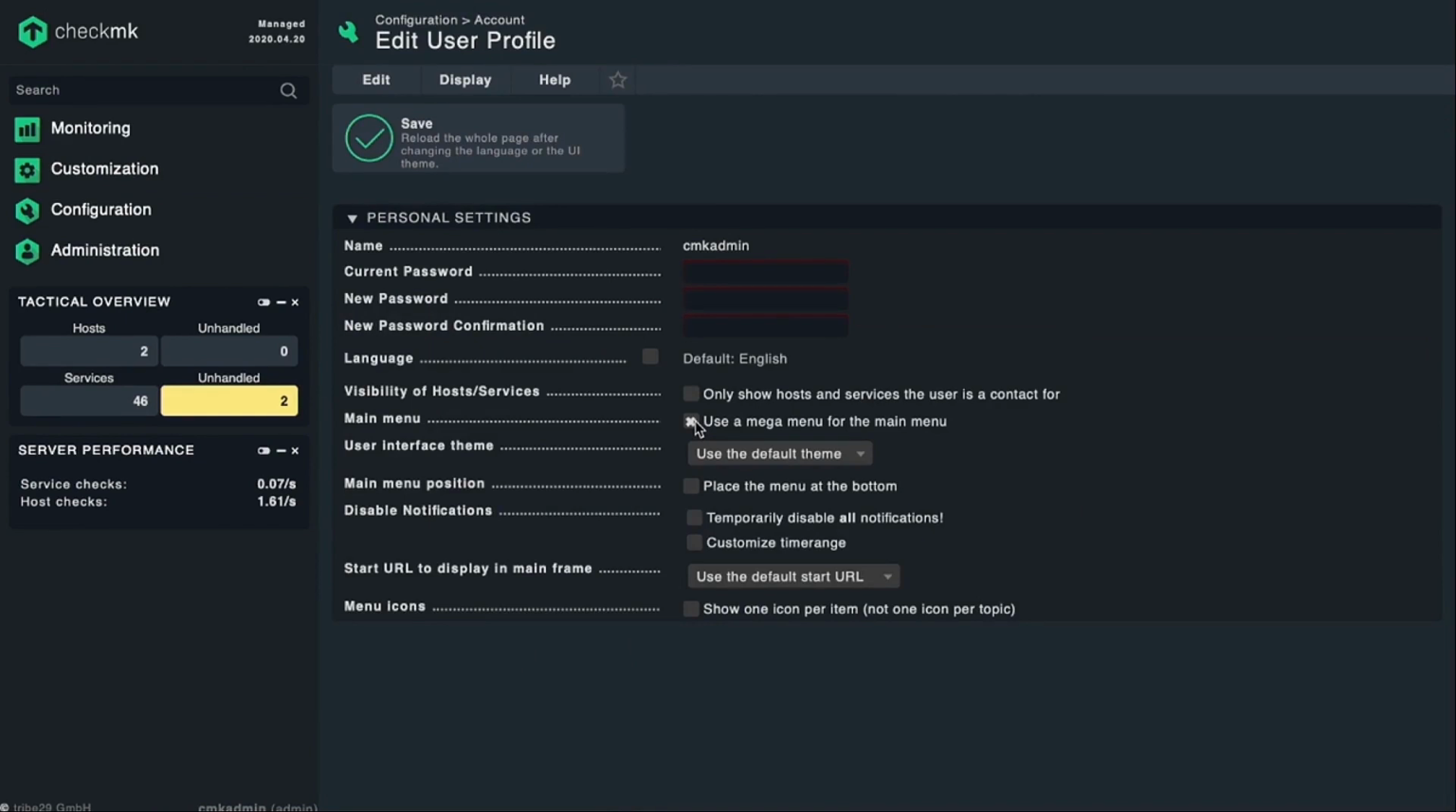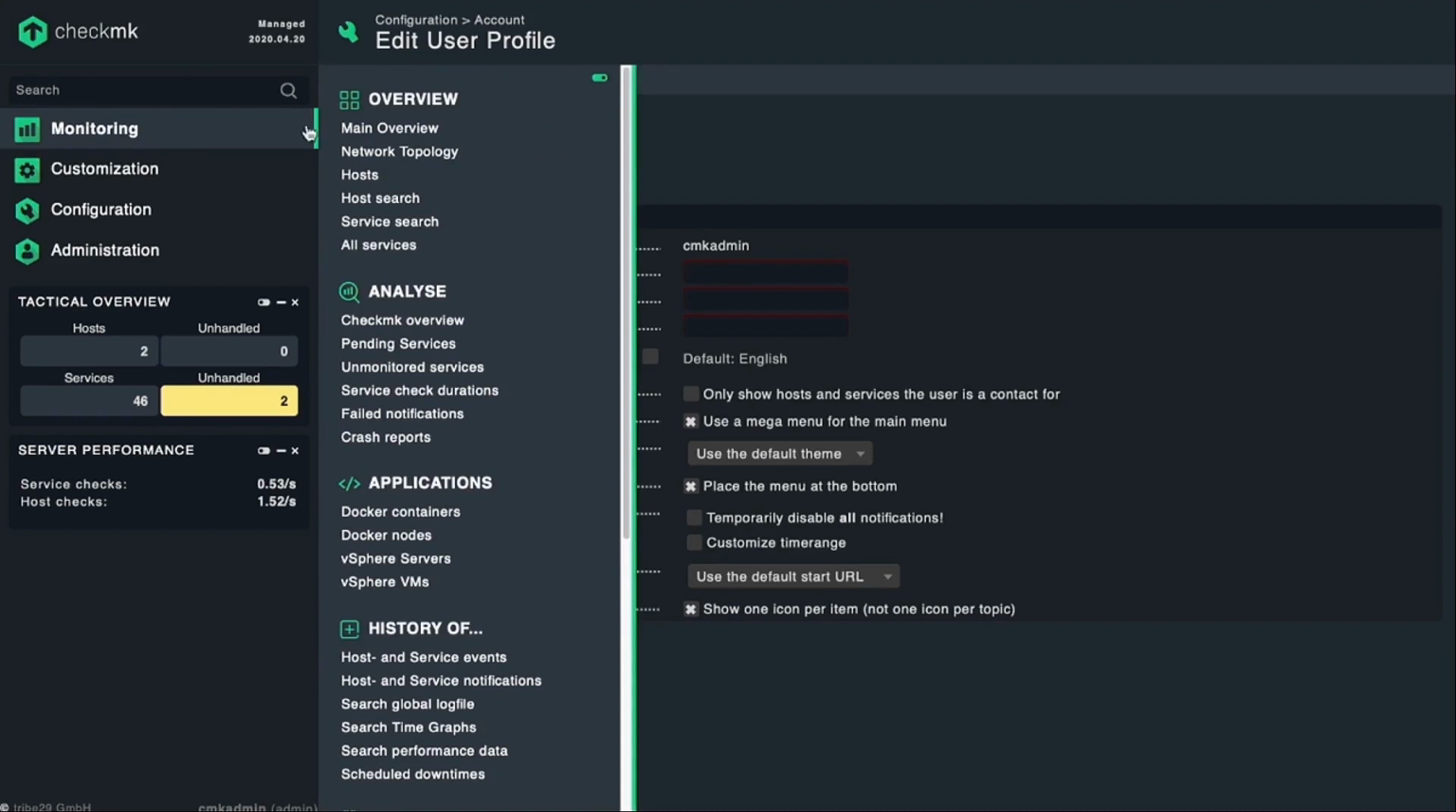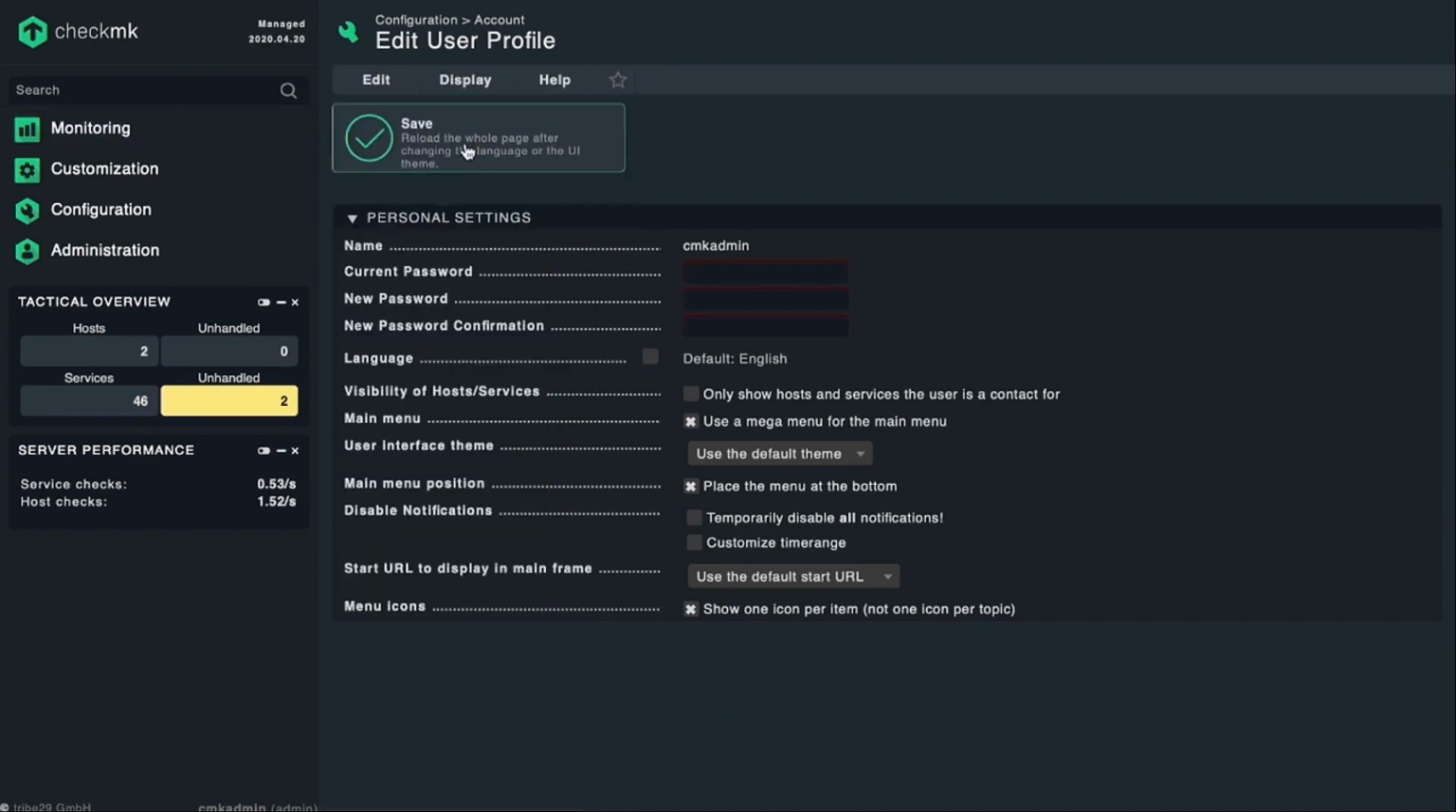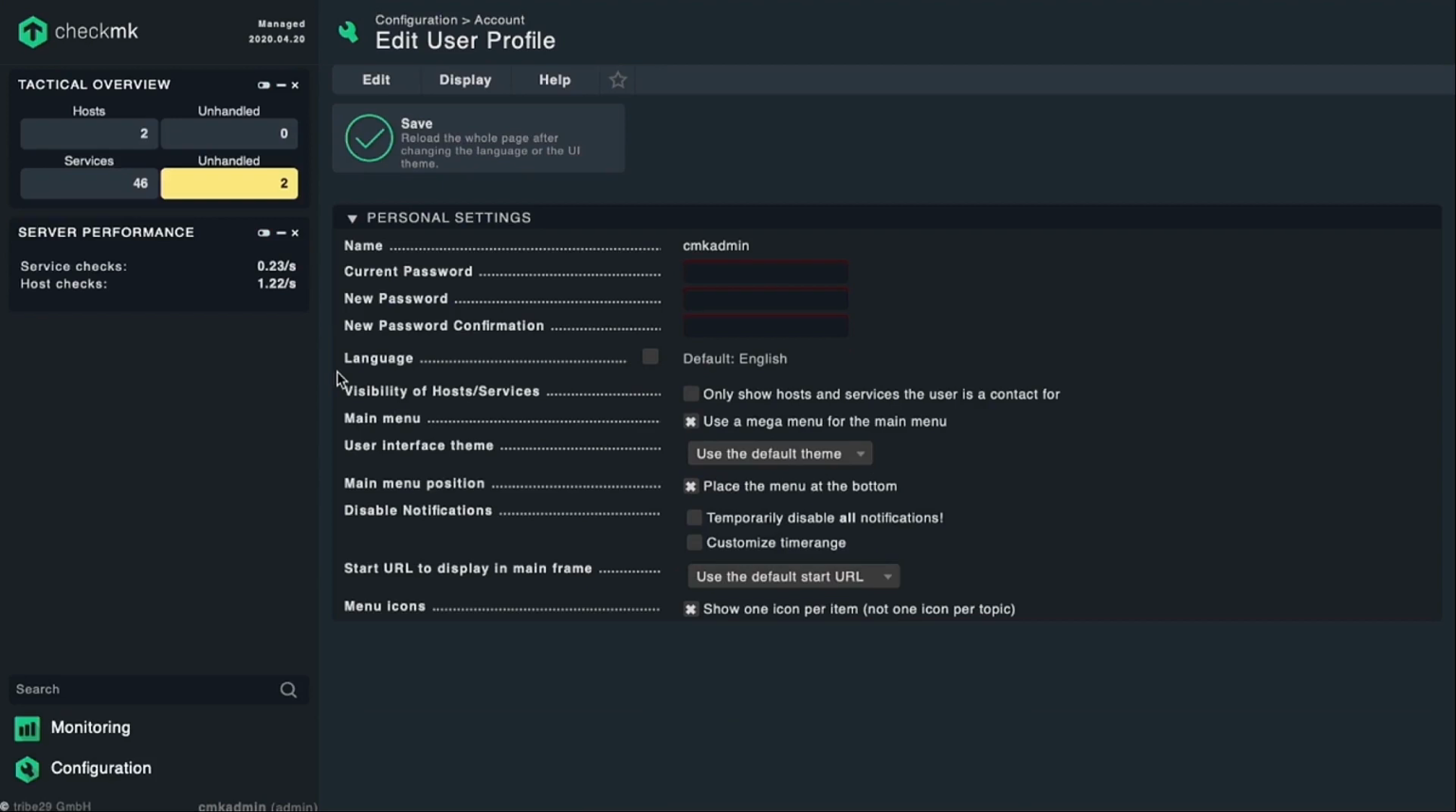So because I can say I'm going to show it a little bit differently, I'm going to show you what that would look like in just a second. And alternatively, the menu could be at the bottom and not at the top. And then there's also an option with icons where you can just say, okay, I have an icon for, well, not like here per topic, but instead, as it was in the past. So if I just save that and then I refresh, then you can see that the menu is now at the bottom.